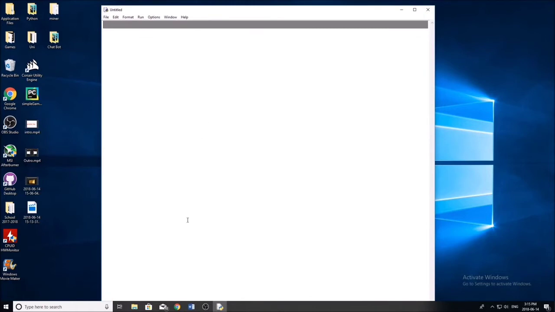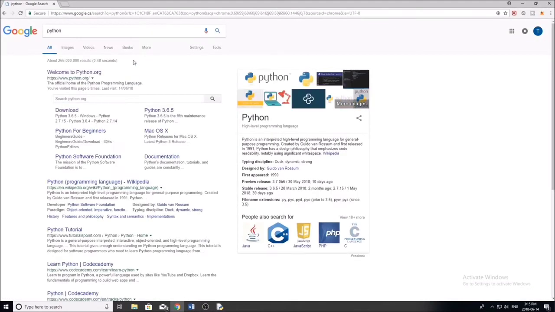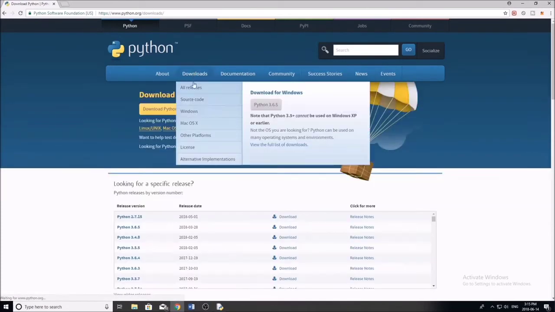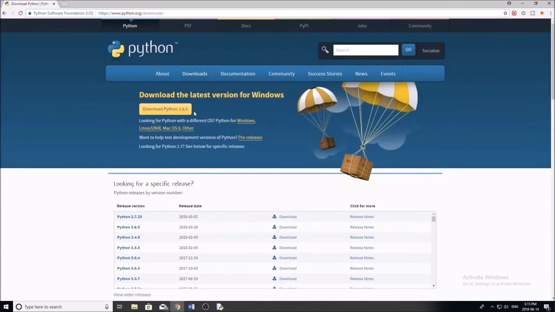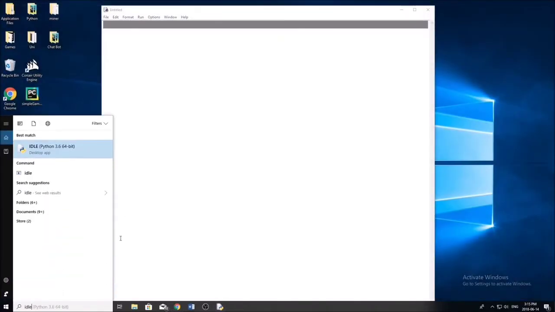So first thing we want to do is, if we don't already have Python installed, go ahead and do that. To do that, just go to Python on Google. It'll bring you up on the website here, python.org. Downloads, download Python 3.6.5. Really straightforward, really simple. Do that. Once it's downloaded, in your little search bar down here in Windows, you can click IDLE, so just type that in. It's going to pop up.